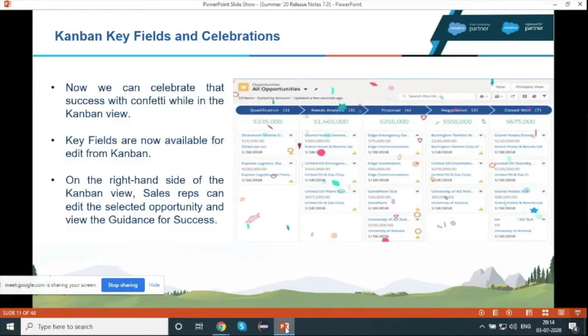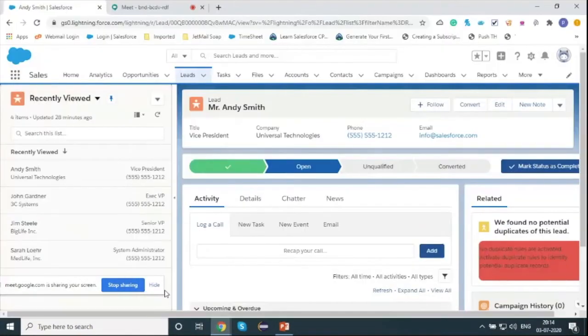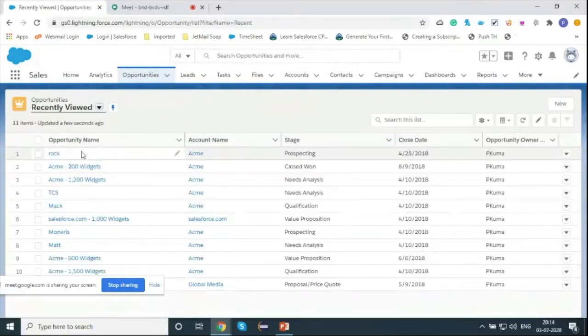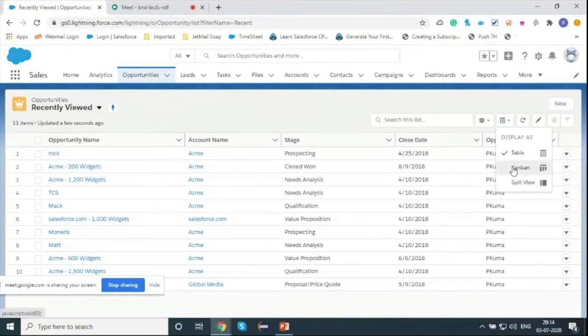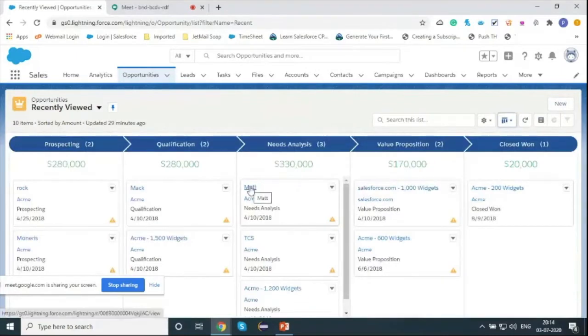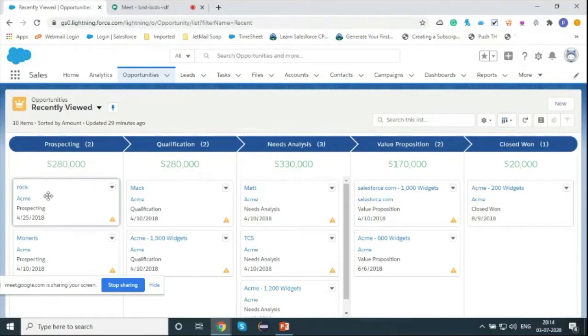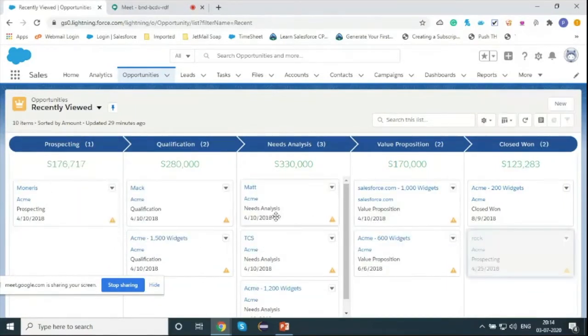Next is the Kanban view celebration. So we know about the Kanban view. Salesforce introduced celebration in Kanban view also in this release. So basically, we need to set up a confetti stage. So whenever any sales rep updates my opportunity to that confetti stage, Salesforce starts celebration. With this celebration, Salesforce gives the key fields feature also. So we can simply set the key fields and we can easily edit key fields from the Kanban view itself.